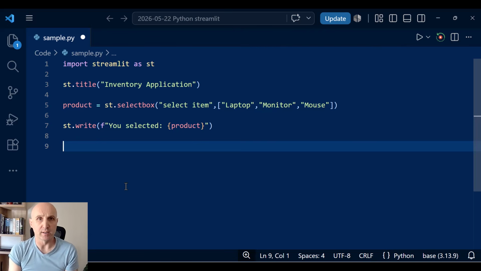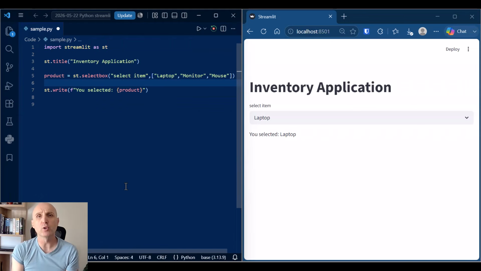Getting started with Streamlit is surprisingly simple. After installing it and importing the library, you're ready to create a Streamlit application. And in just a few lines of code, I can create a title, a drop-down list, and display the selected item. Now, when we run the code, you can see that the laptop was selected. And that's all it took to create a simple web application.